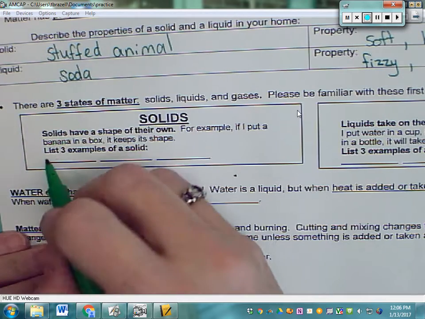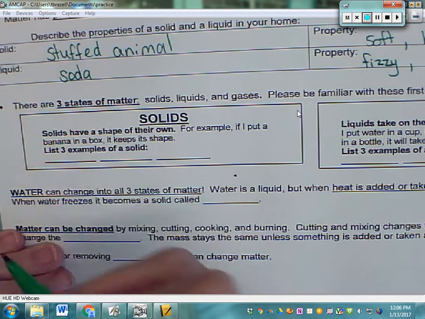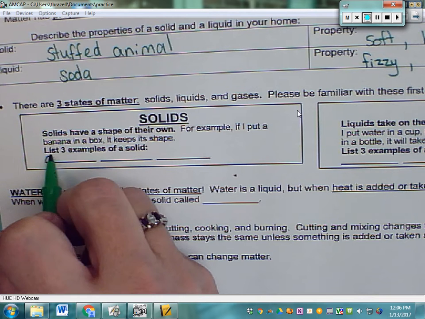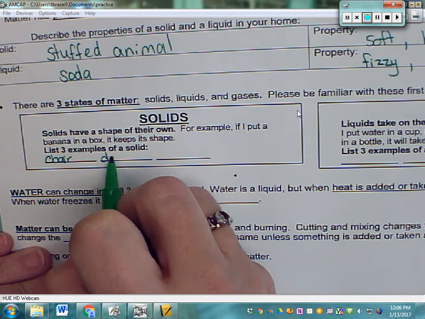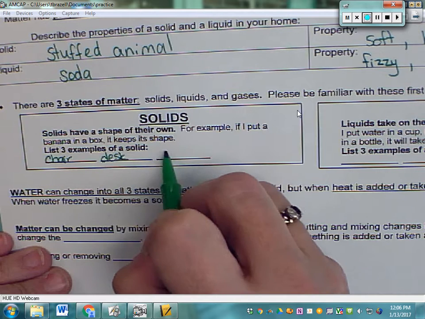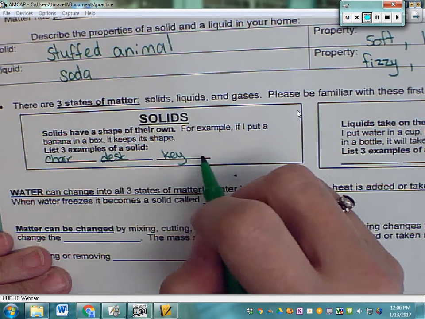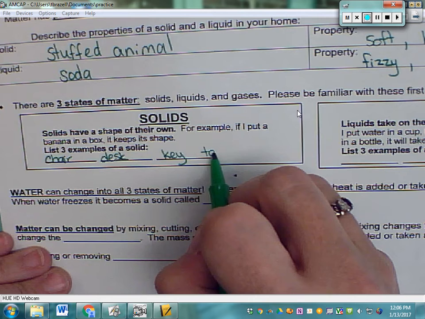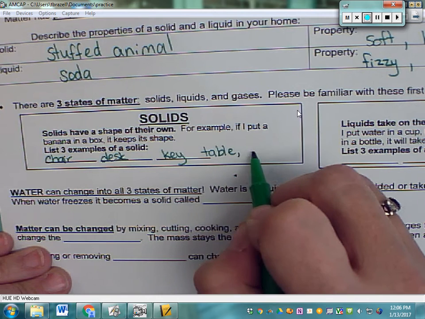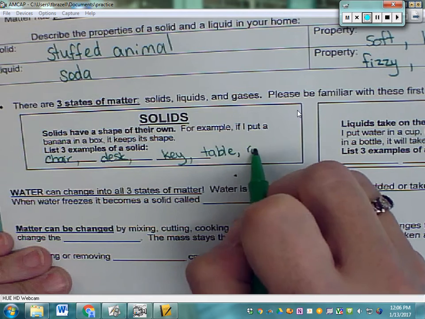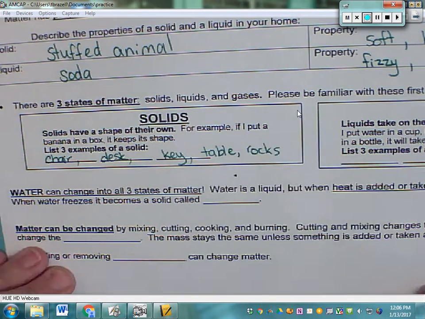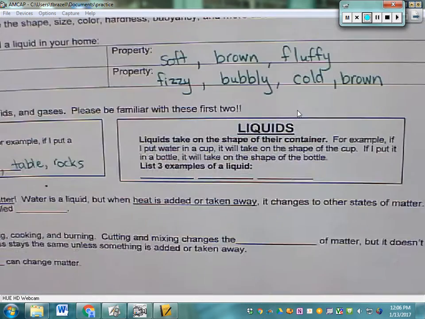So it says to list 3 examples of solids. You can list anything here. Just look around you. A chair, a desk, keys, whatever's near you, a table. It just says 3, but you can list whatever. And something we used a lot of in our experiments were rocks. They are solids. And then of course liquids.